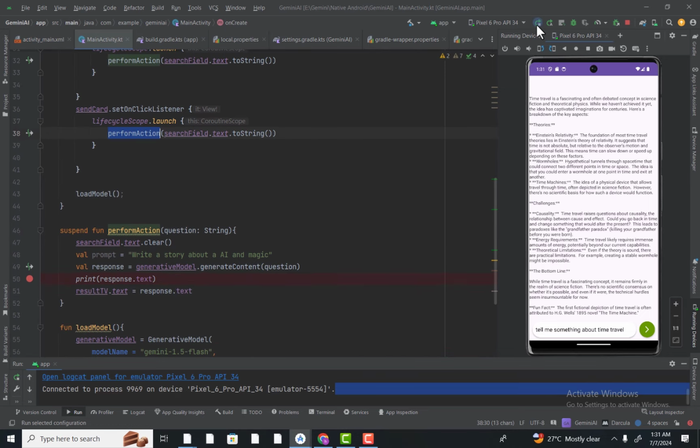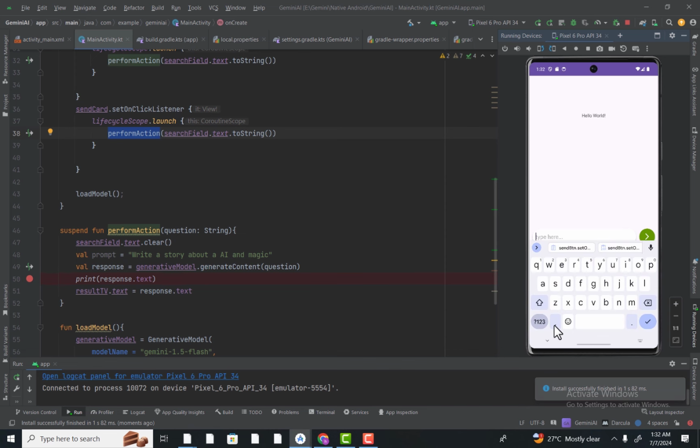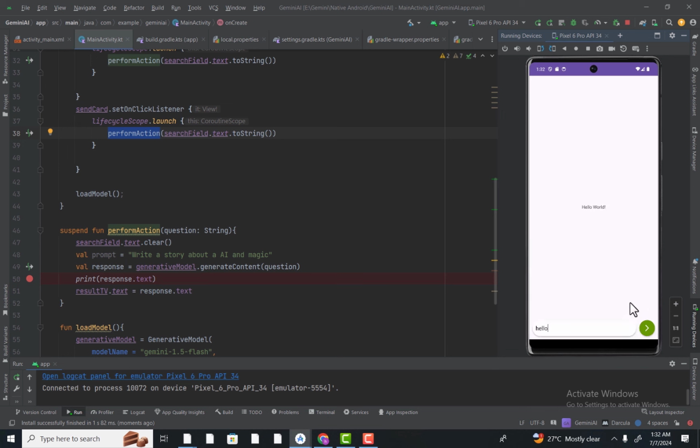So now let's install the application again and test this behavior. So there you can see our application is installed again. So this time I am going to simply type hello, and after that I am going to click on this send button. And there you can see as soon as I clicked here, the text entered here disappeared. And now we got the response here. And this time our application is looking much better.